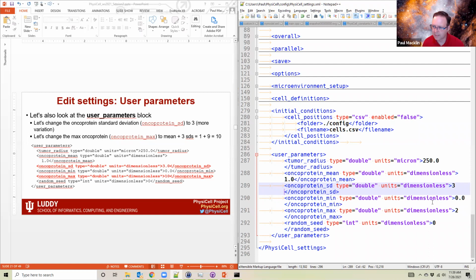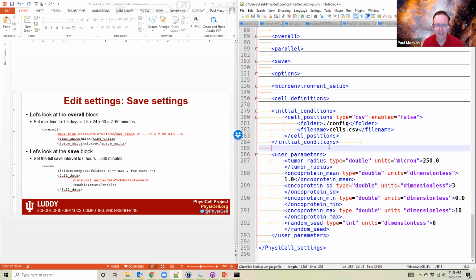And we tend to cap the values of it in this particular initialization. So I'll set the maximum oncoprotein to 3 standard deviations plus the mean, or 10. And those are the 2 main things to change in user parameters. And then I'm going to go into save settings.